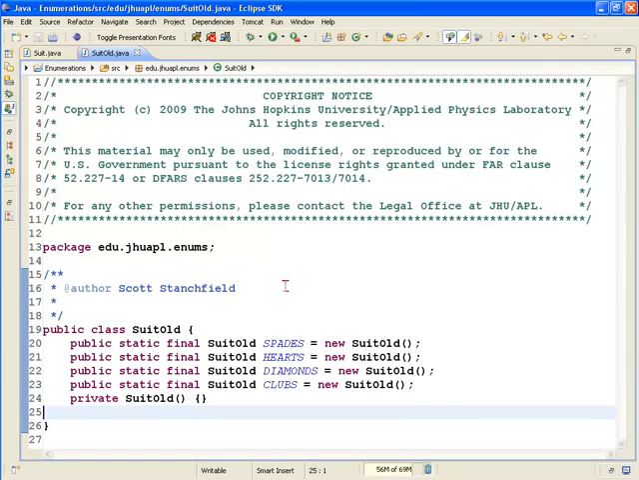There's a little bit more to this as far as dealing with serialization. You have to make sure that when these guys get read back in, they get assigned to the right instances of SuitOld. And you do that by setting up a readResolve method. I'm not going to get into the details of that. If you're interested in serialization and getting back fixed values, look up readResolve, and that'll describe it for you.